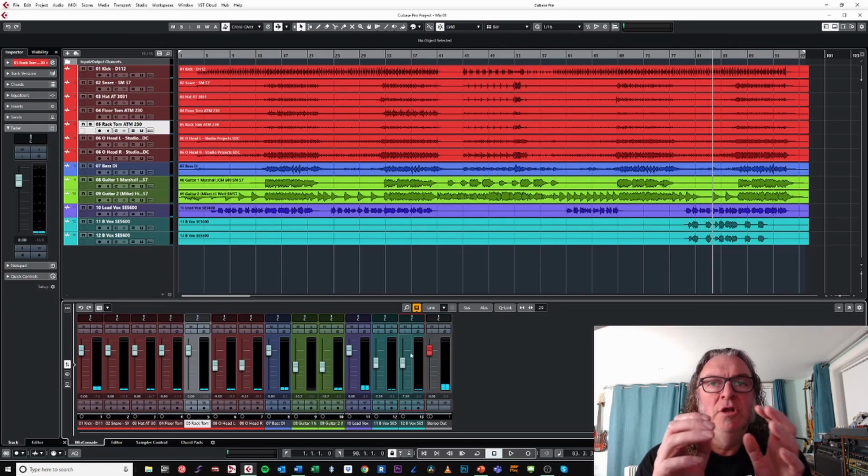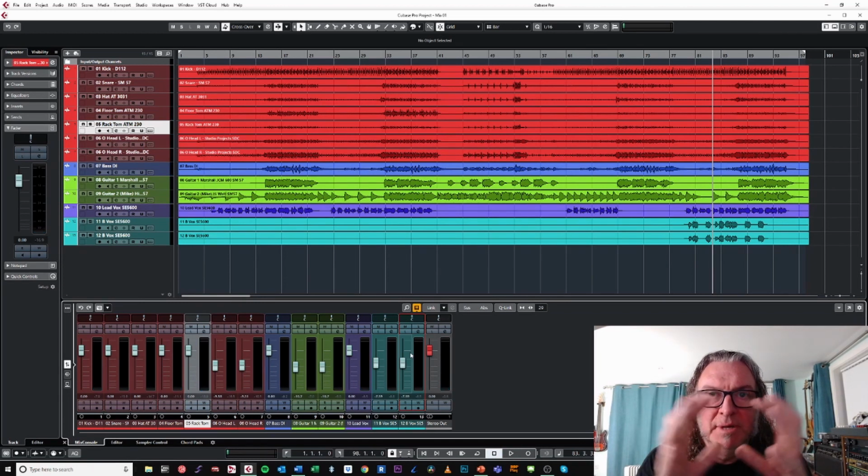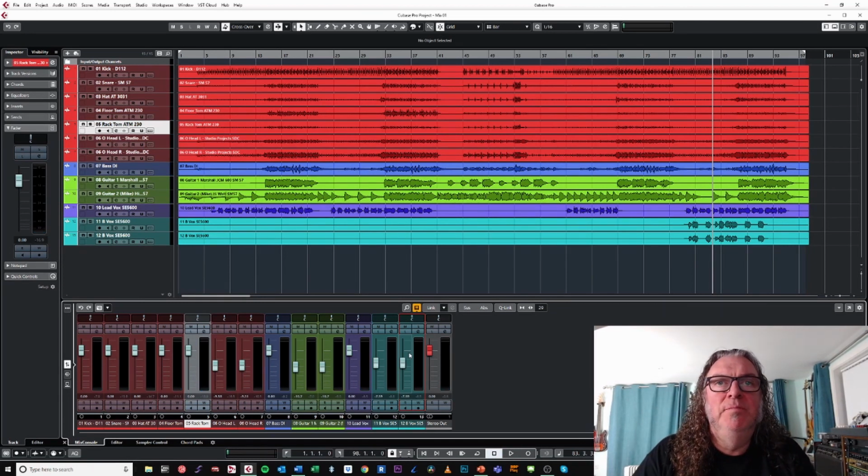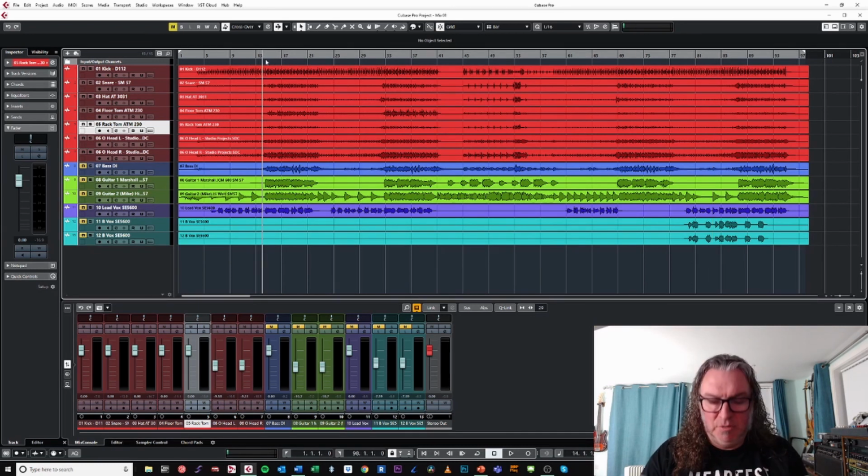We can hear that the whole mix is bunched in the middle. So what we're going to do now is add some pan to the mix. So I'm just going to mute everything but the drums so we can hear the drum kit working as one instrument.